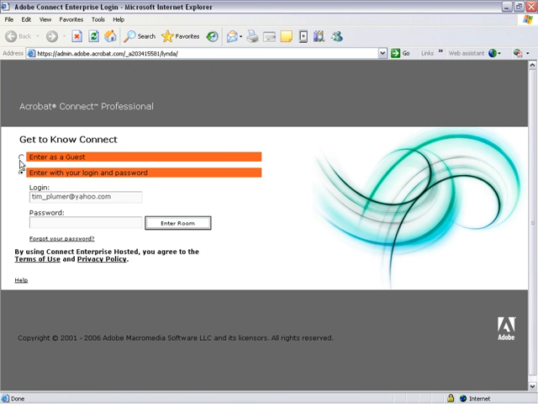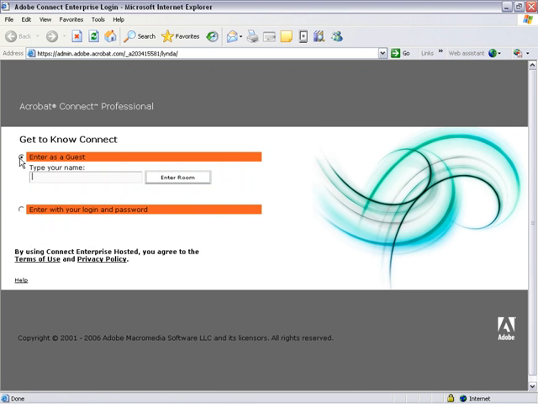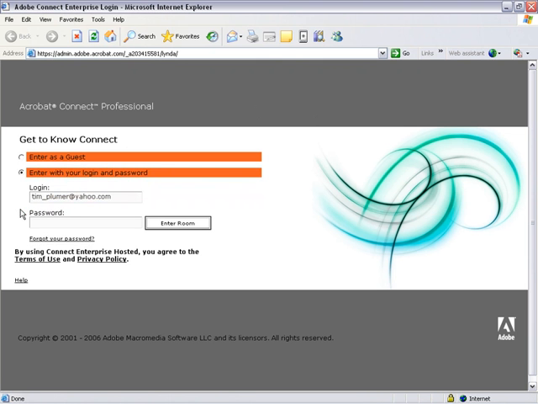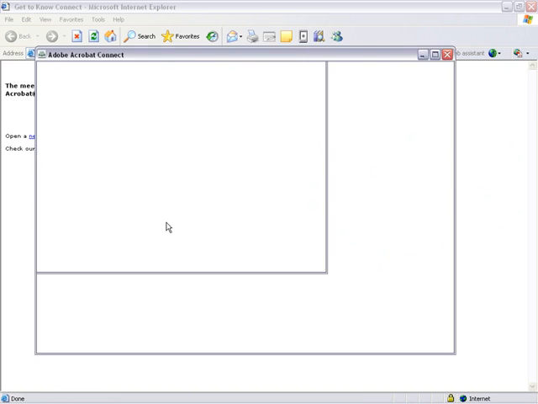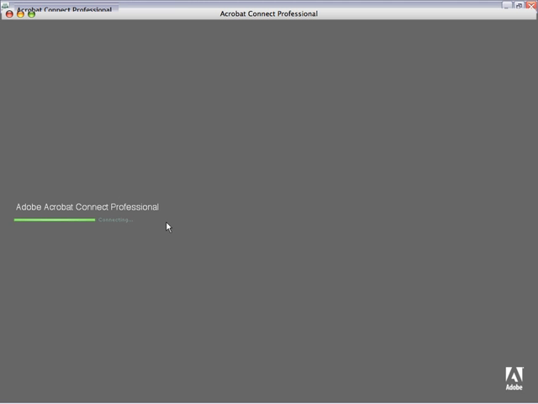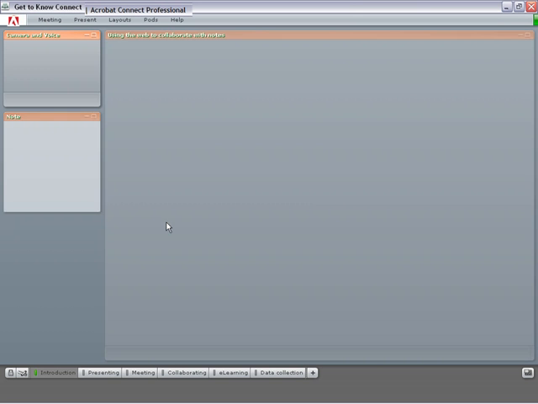And if I were a guest, I could simply enter as a guest with a name. In this case, I have a login and a password. So I'll enter my login information, type in my password, click to enter the room, and this will actually launch the Acrobat Connect software. This is all Flash-based, so you don't need anything more than a browser that has Flash installed for this to work.